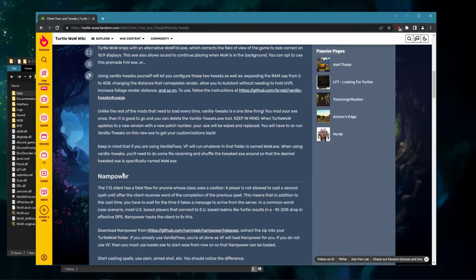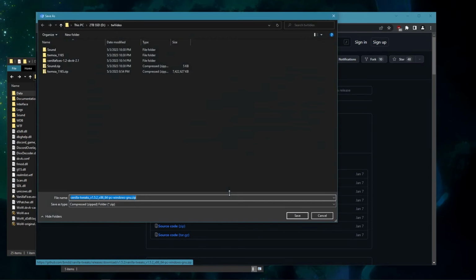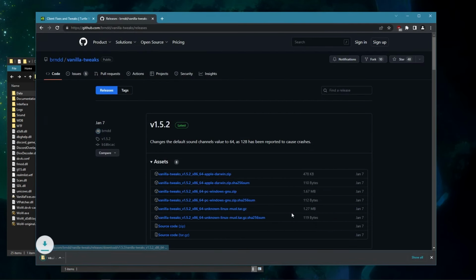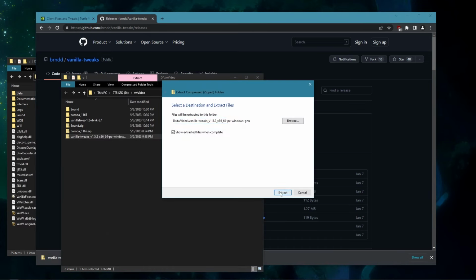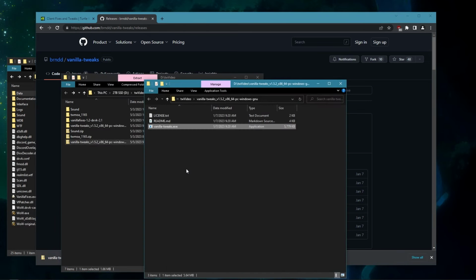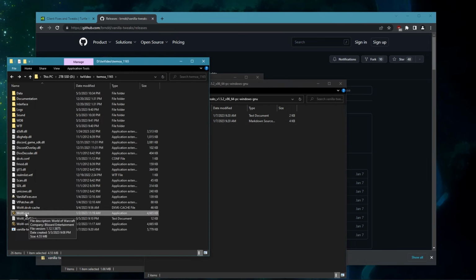Next up is Vanilla Tweaks. This mod increases some render distances, lets you auto loot without holding shift, and a few other useful things. On the Client Fixes and Tweaks page, click the link to the GitHub, head to the releases page, and download the zip file for Windows. Get the zip extracted. And for this one, we'll move the Vanilla Tweaks exe into your Turtle WoW folder, then drag the WoW exe on top of the Vanilla Tweaks exe.